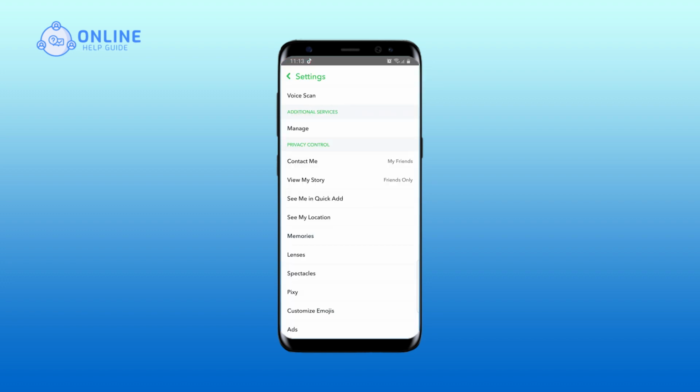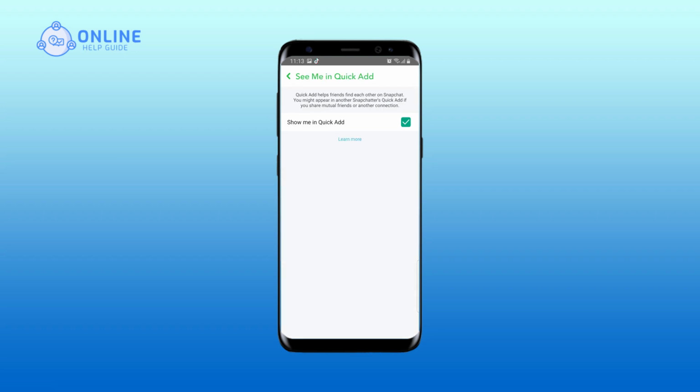Now scroll down and look for the See Me in Quick Ad option and tap on it. Here you will see Show Me in Quick Ad with a check icon on it. Tap on it and uncheck it. And you will stop random Snapchat ads on Snapchat.